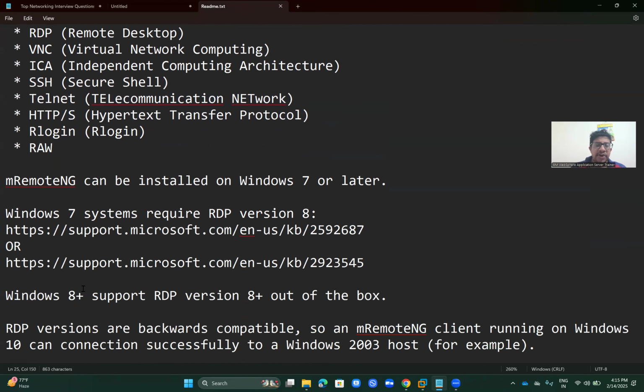mRemoteNG can be installed on Windows 7 or later. A Windows 7 system requires RDP (Remote Desktop Protocol) version 8, and 3389 is the port number. Windows 8 Plus supports RDP version 8 Plus out of the box. This is RDP version backward compatibility. So an mRemoteNG client running on Windows 10 can connect successfully to a Windows 2003 host, for example.